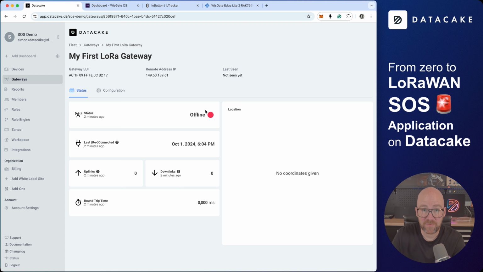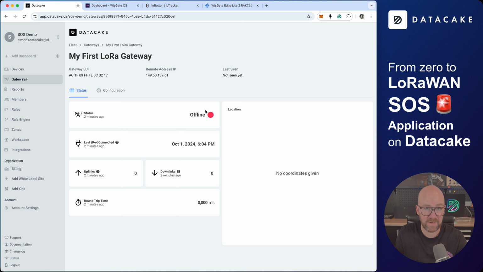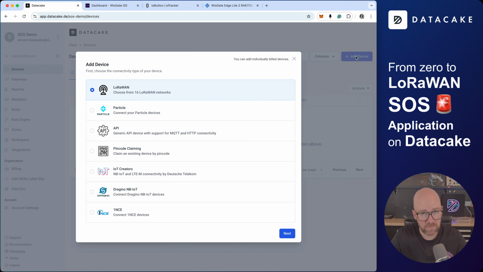Now that the gateway has been added to Datacake, let's continue with our actual application, which is adding our first SOS LoRaWAN device. Okay, let's go into the devices section. And here it's the same concept. You have a blue button on the right side, and this allows you to add devices to Datacake. This opens up a new modal and you see quite some integration options, but we want to select LoRaWAN. It's also pre-selected. Okay, that's fine.